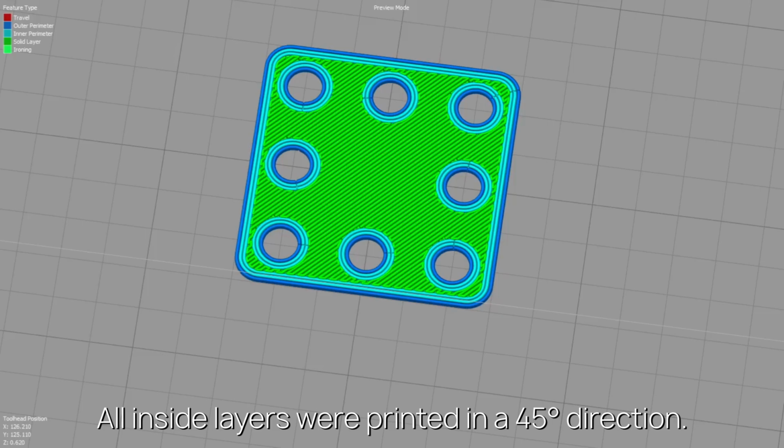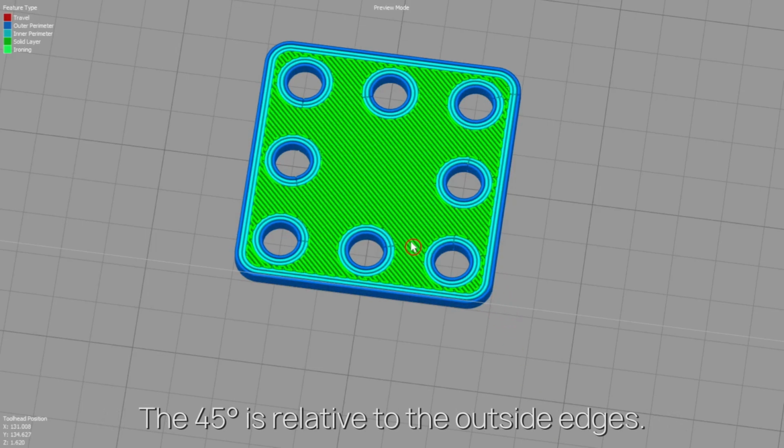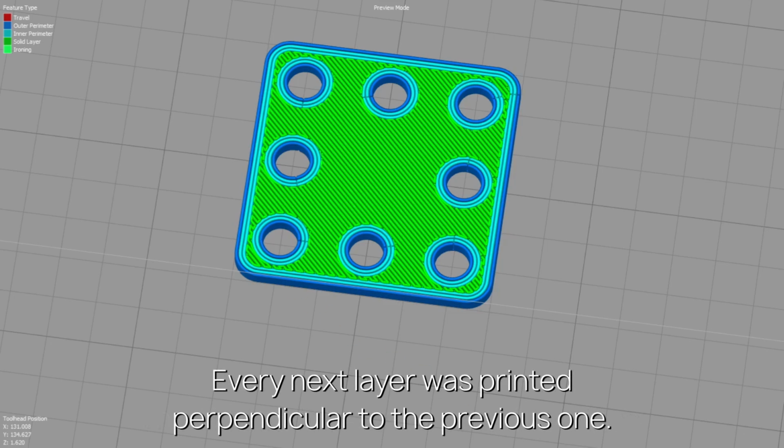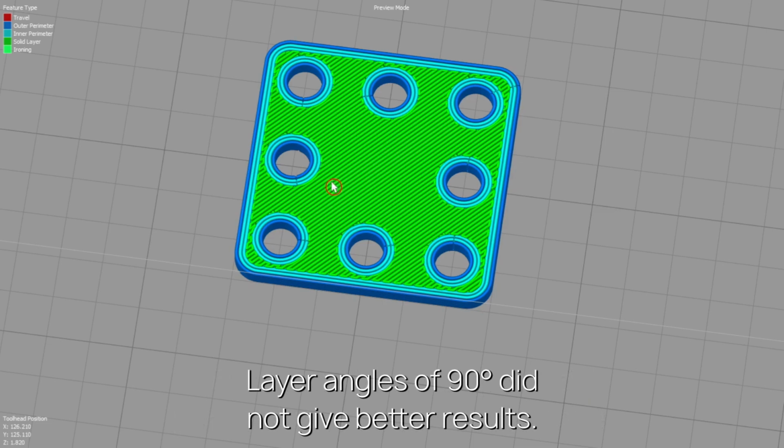All inside layers were printed in a 45 degrees direction. The 45 degrees is relative to the outside edges. Every next layer was printed perpendicular to the previous one. Layer angles of 90 degrees did not give better results.